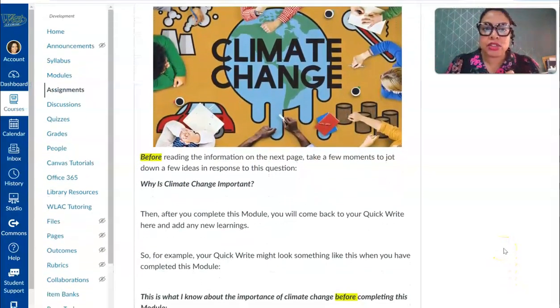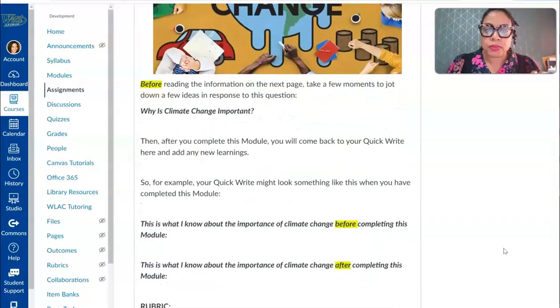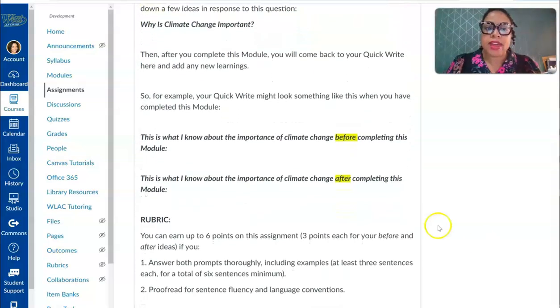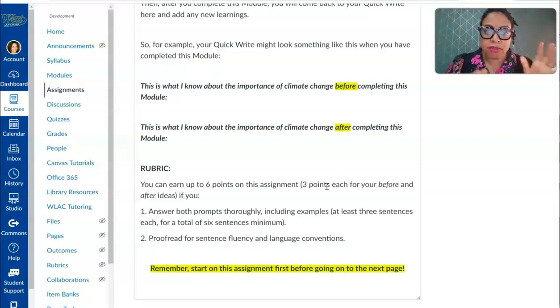So I'm asking students to think about what they already know about climate change, why they think it's important, and then they're going to write about what they know about the importance of climate change after completing the module. So I am going to be looking at their before and after. And then I include a rubric for how I'm going to be evaluating their reflection.